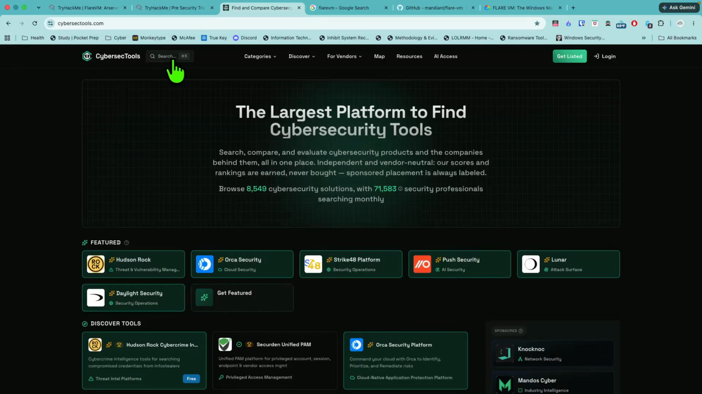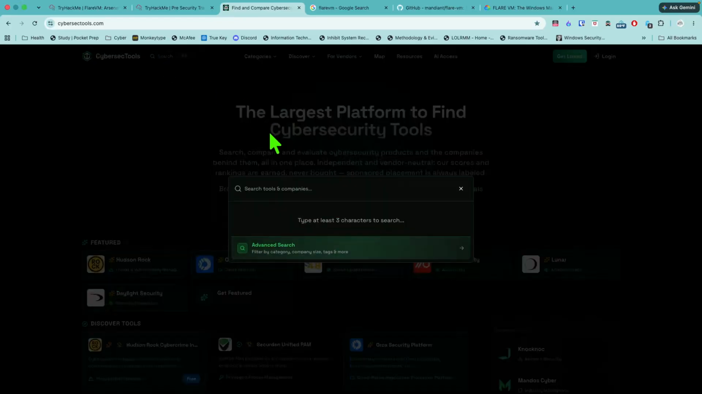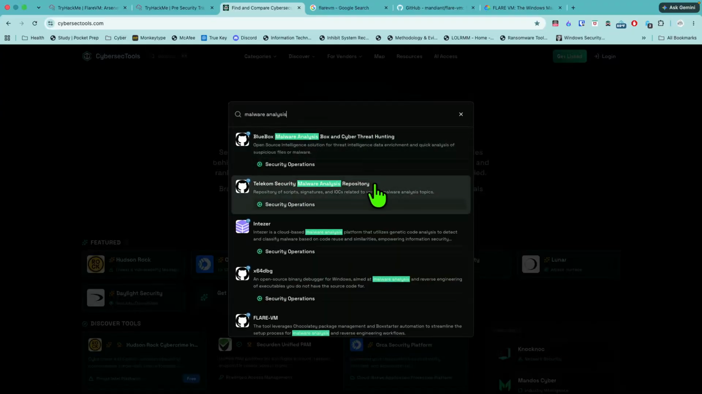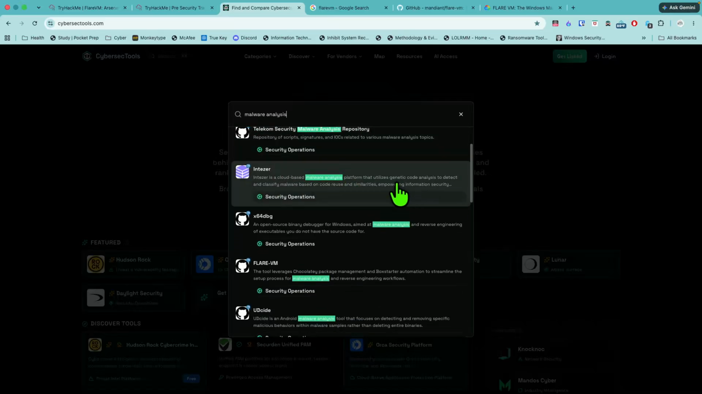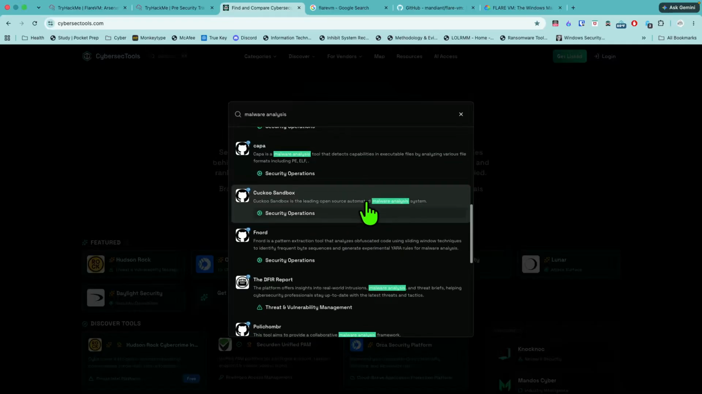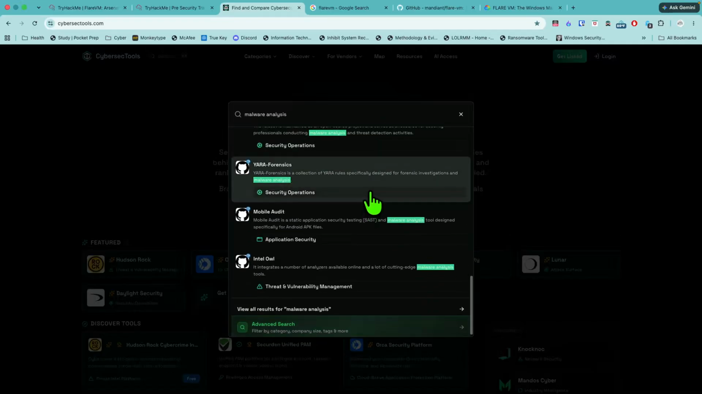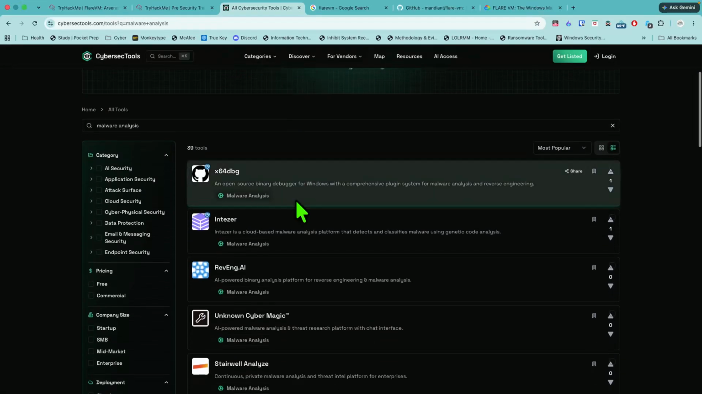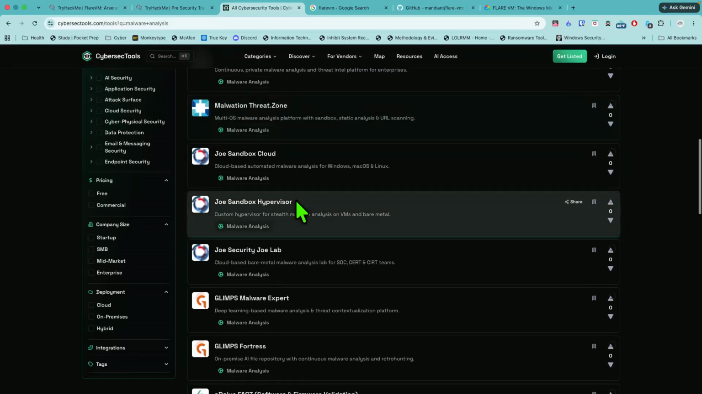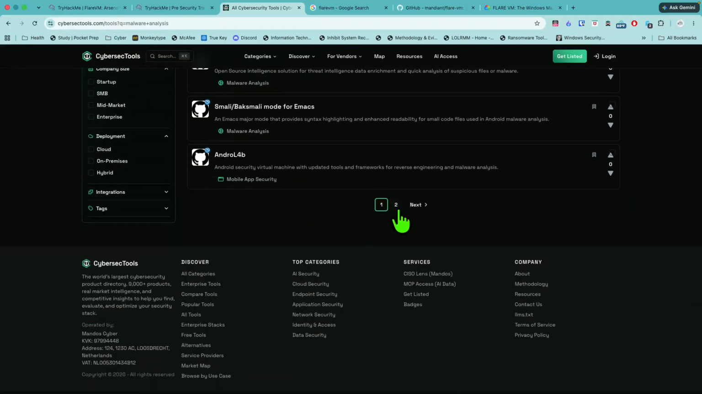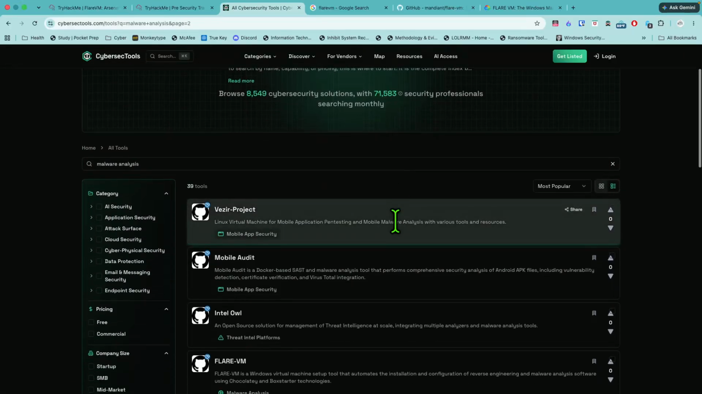So to find out more about malware analysis vendors and tools, you can type malware analysis, hit enter, and we will see just a lot of really great resources such as repositories, vendors, tools, x64DBG, FlareVM, Cuckoo Sandbox, Yara, and we can also view all results for malware analysis. Right here, lots of sandboxes and much, much more. Also, there's a second page. Nice.